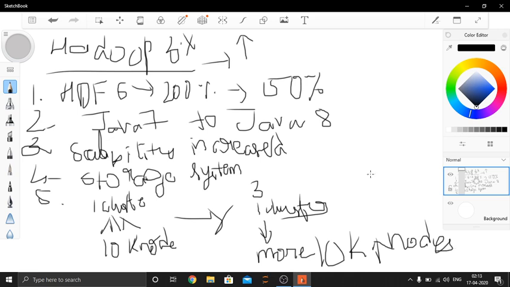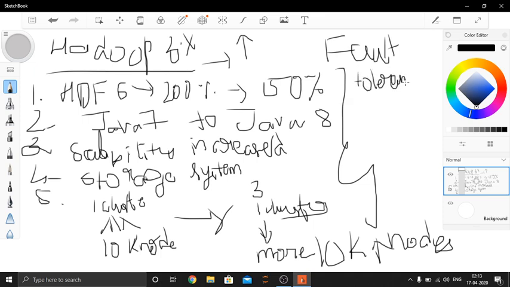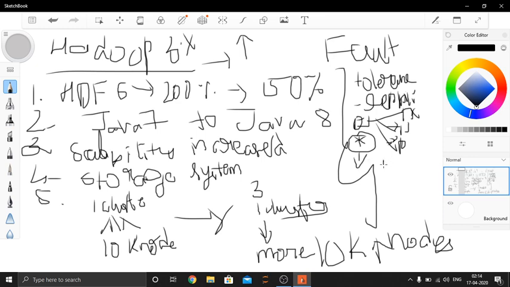And this is the last but not the least, the main thing. Before, fault tolerance was done by replication. I told you, one piece of a file is stored in 3 different nodes. If one node fails, the master node used to fetch the same file from other available nodes. This was more time consuming. So now they replaced it with erasure coding.